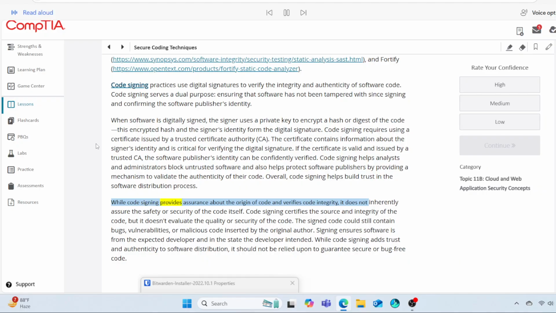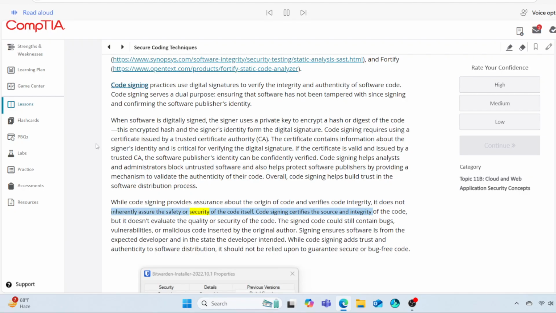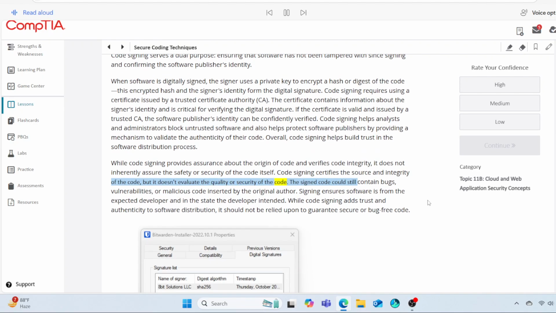While code signing provides assurance about the origin of code and verifies code integrity, it does not inherently assure the safety or security of the code itself. Code signing certifies the source and integrity of the code, but it doesn't evaluate the quality or security of the code. The signed code could still contain bugs, vulnerabilities, or malicious code inserted by the original author.